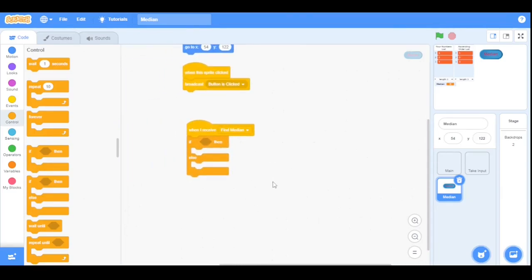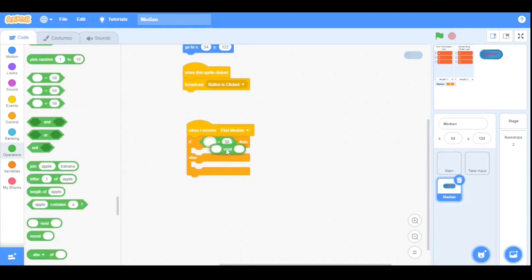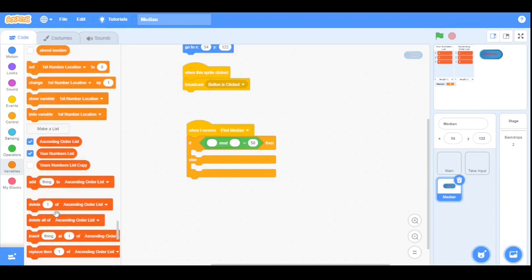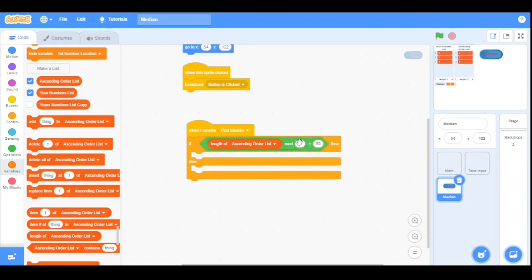Now first we will check whether the length is divisible by 2 or not. So drag an equals to sign here and drag the mod block in this hole. Now we will go to the variables category and check the length of the ascending order list and check whether it is divisible by 2 or not. So we will set this value to 2 and this value to 0.